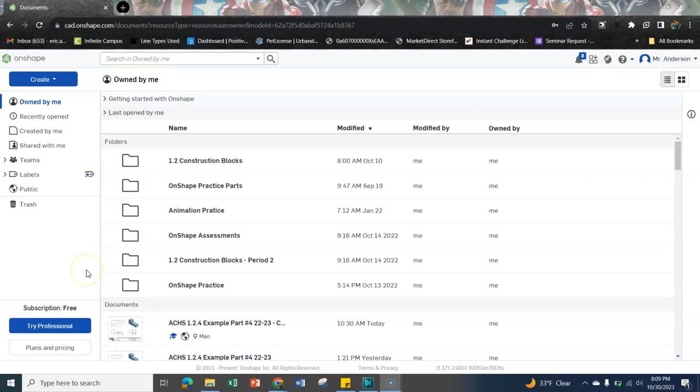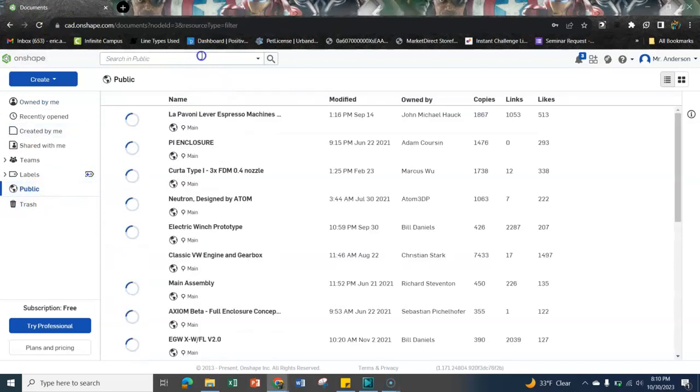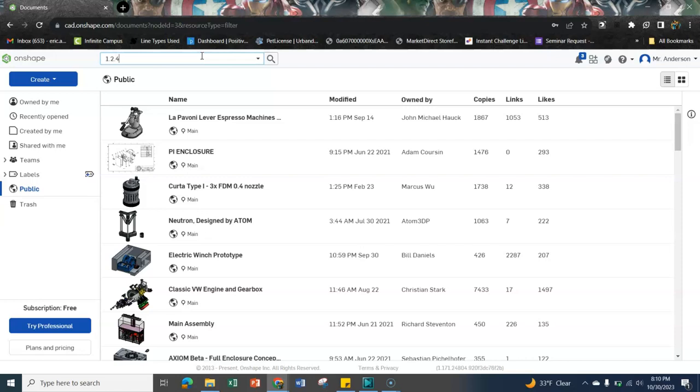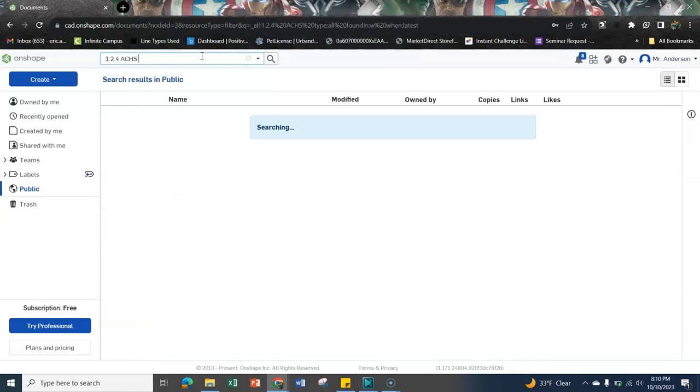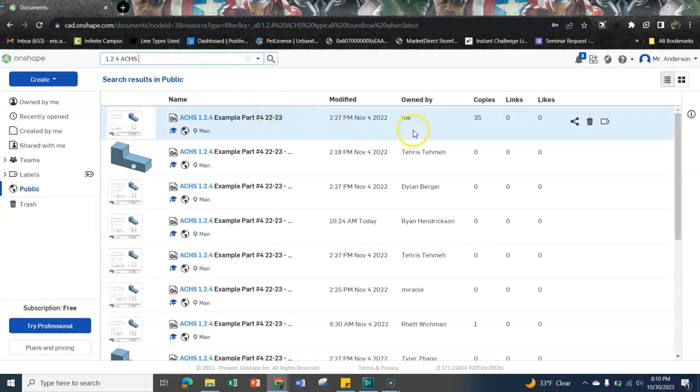So now we're going to learn about how to dimension using OnShape. And to help us out, we're going to snag a practice part so we can play around with it. So in the main OnShape page, you're going to go over here to Public, and we're going to look for 1.2.4 ACHS. And you're going to look for the one owned by me.